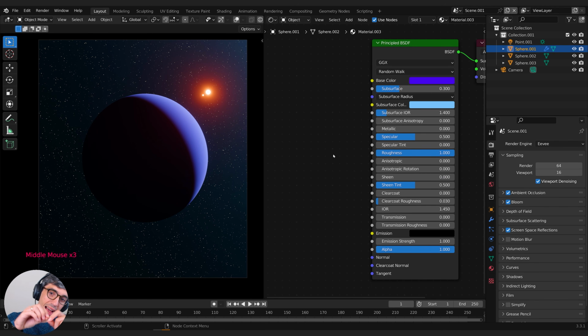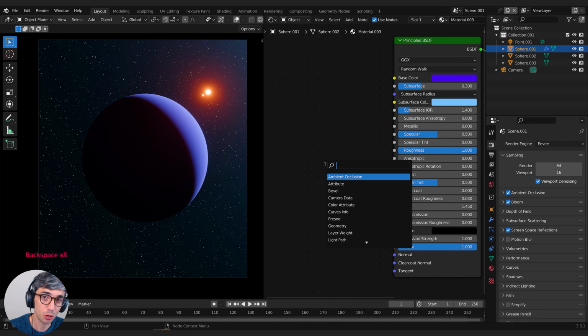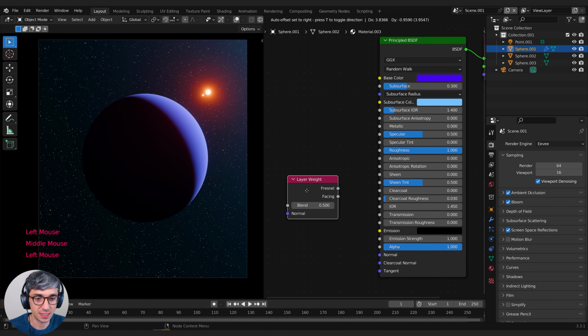Now I want to make sure that the outer edge of my planet isn't too sharp, because it doesn't quite feel right if it's too sharp. So I'm going to add a bit of alpha channel transparency into the edge. We're going to grab a special node called the layer weight node. It gives us two really good options, Fresnel and facing. This basically tells us which faces of our object are facing the camera and which are looking away.